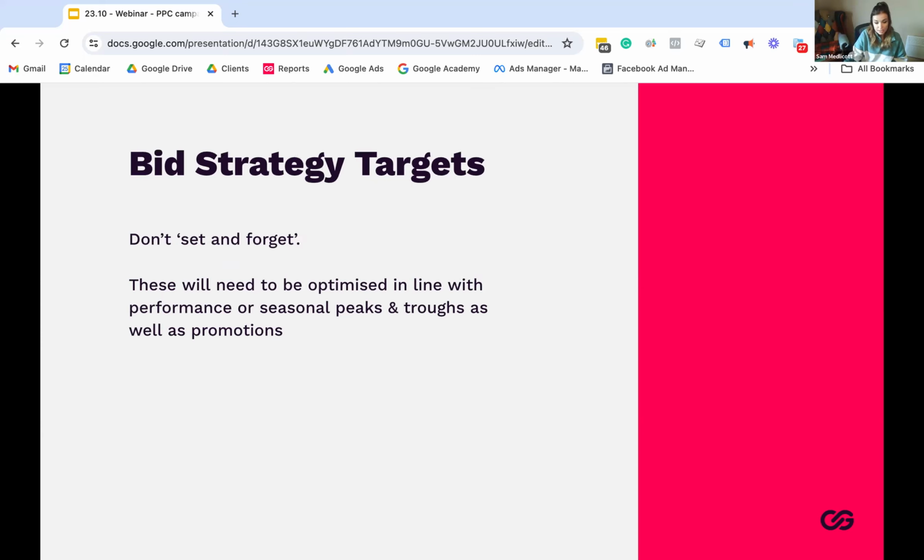Bid strategy targets, you may need to optimize them and change them depending on the time of year, especially around clearing. Obviously there's a big peak in traffic there, so you want to make sure that they are set to the correct levels, as well as there may be other times around application due dates and stuff like that that you want to consider.